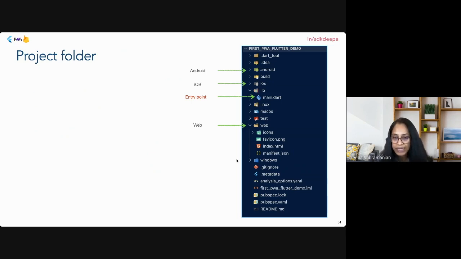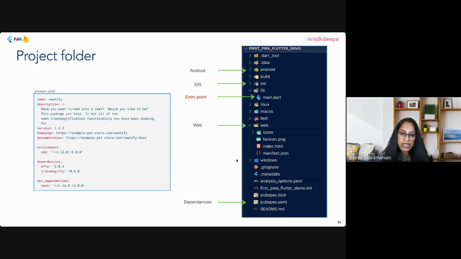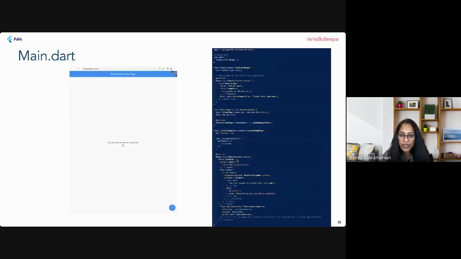How do we do that? We'll see. Then you have the dependencies file, the pubspec.yaml file, where you can add dependencies. Like if you are trying to do social icons, I was trying to build something with social icons, I had to add it under here. So that's something that you would do. And when you do that, this is your main.dart. We will see the Dart part in a moment.